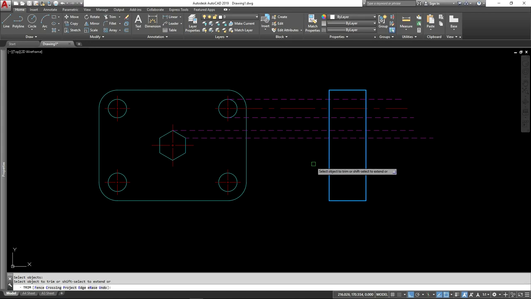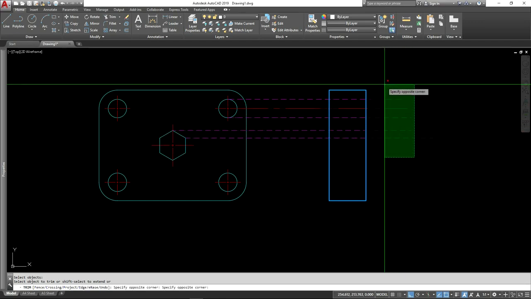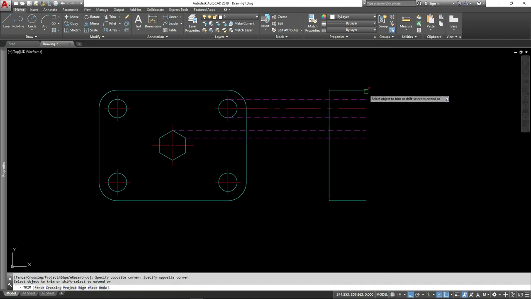Now it's saying select objects to trim, okay, or shift select to extend. So what that means is now you'll see if I just draw a window over this section, you can click on them individually if you like, but remember we're drawing smart. Okay, draw a window, this is a crossing window over that section, and click, and you'll see that trims it out. Now I'll just show you what shift does.